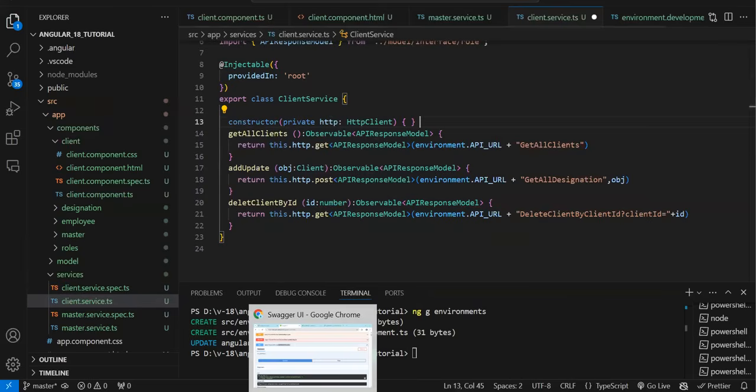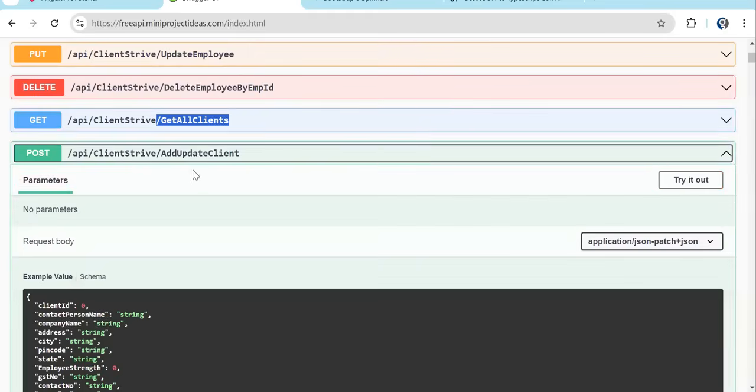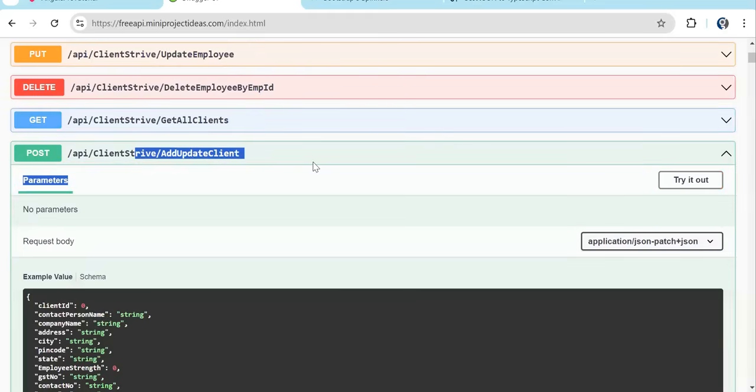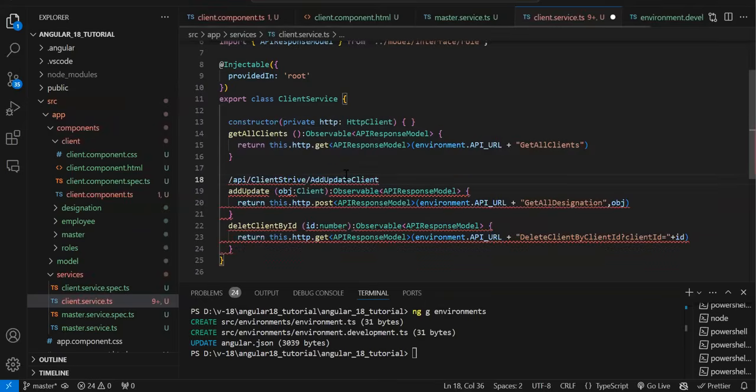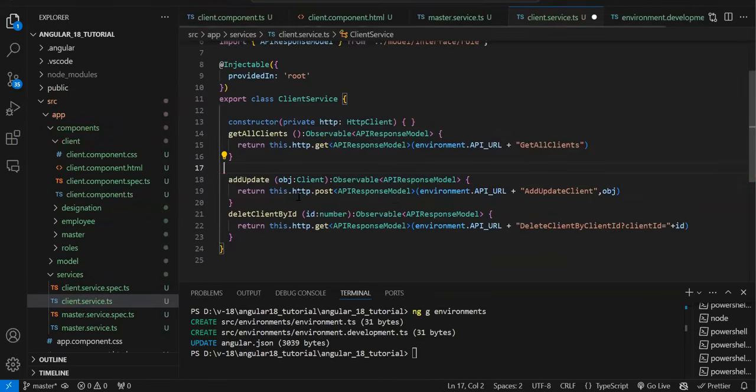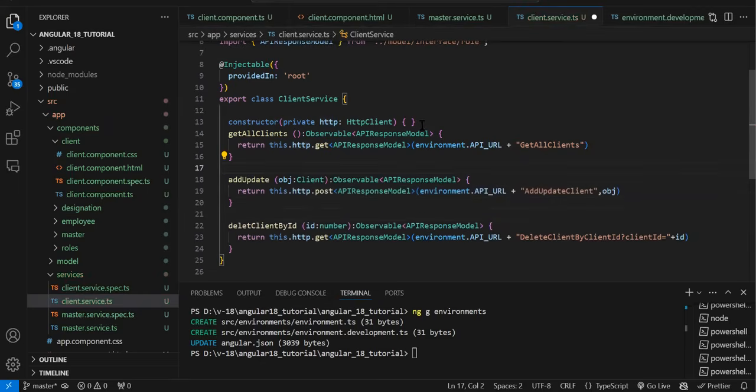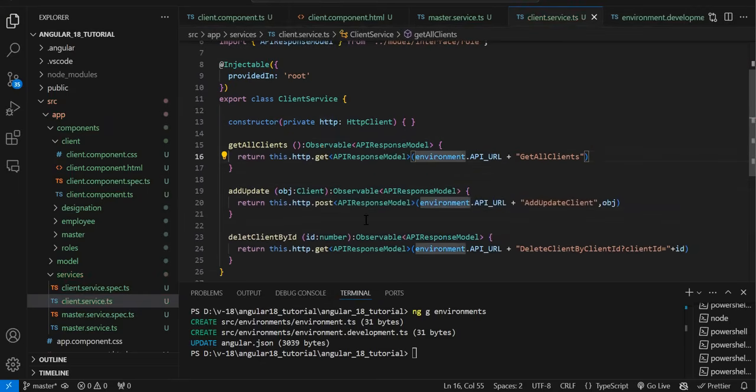Then we have add update. So we have only a single API, which will be responsible to add and update also. In some scenarios, you will have a separate API for update also. Fine. Let's just save and check now.